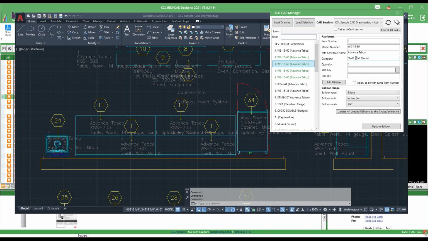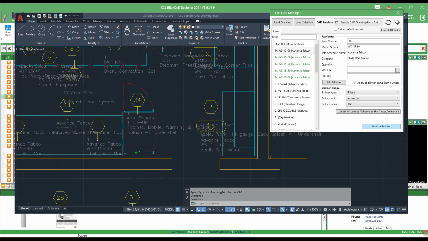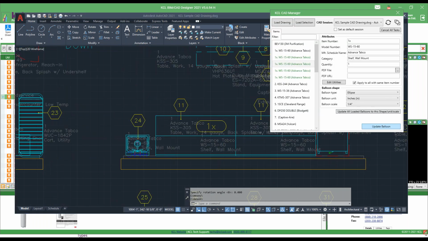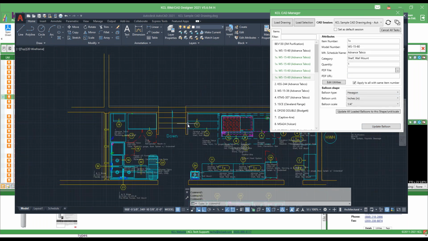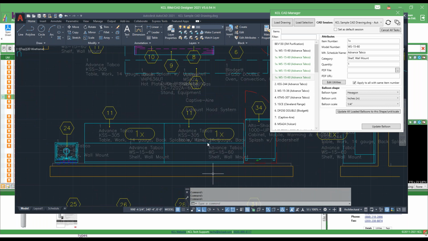Now, once I get to the screen, what do I want to do? Maybe I want to change the item number. I'm going to change all the 1s to 1x. I change the item number, click the apply to all with the same number, and hit update. And you'll see KCL zoom around. You're going to see it change to an ellipse because that was the current format that I had set up. Okay, so you can change the shape, the style or scale one at a time or all the items.